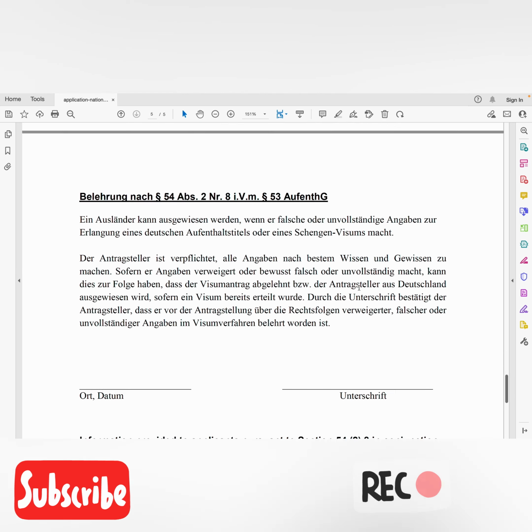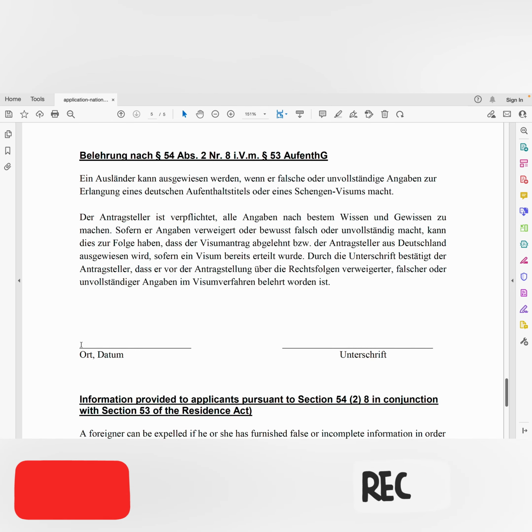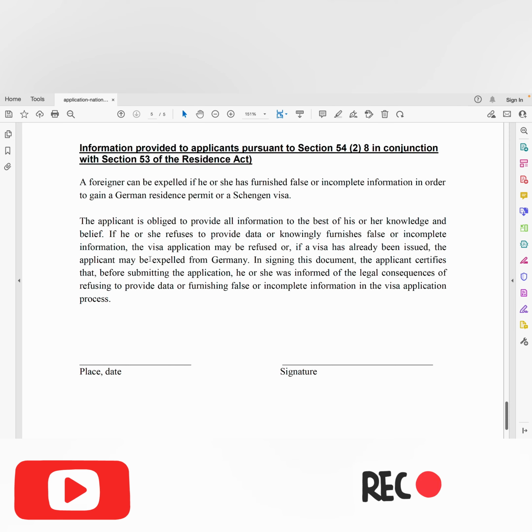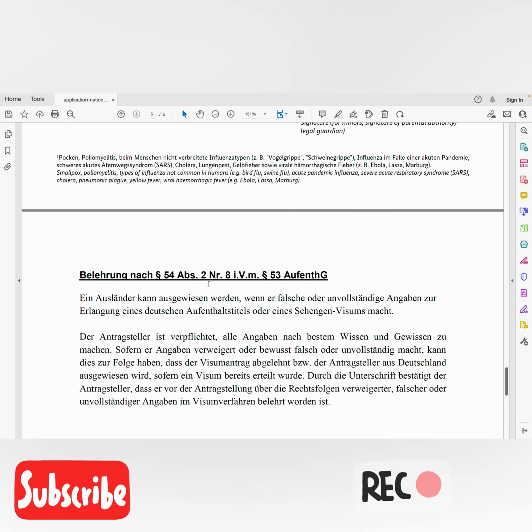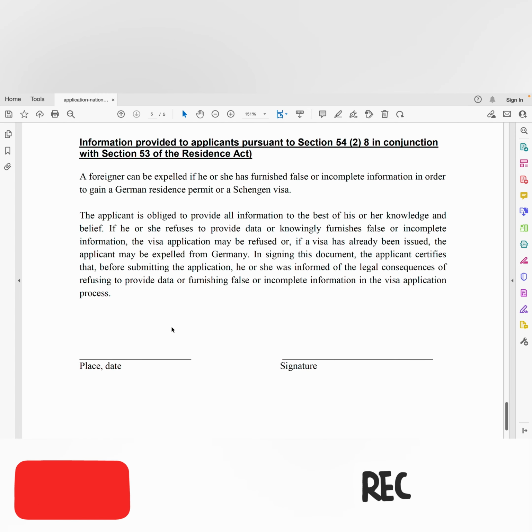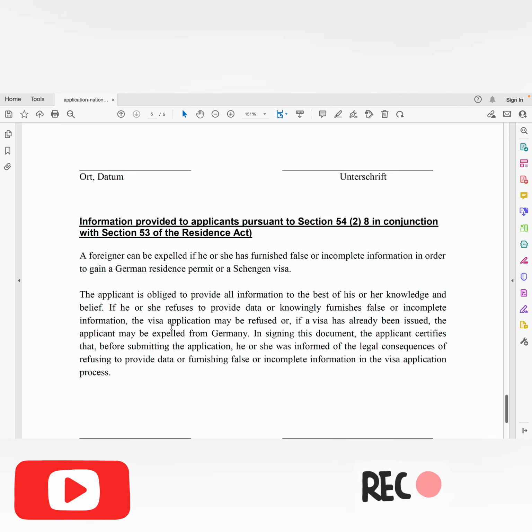And then this is also an additional form. So it's the same thing, the place and date, you sign. But this is the English version. So if you sign this part, you don't need to do this one. But well, you can just scan it, print it too, and then sign both and take it to the embassy.